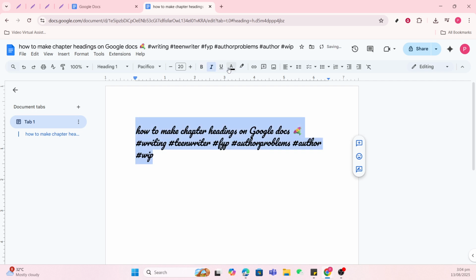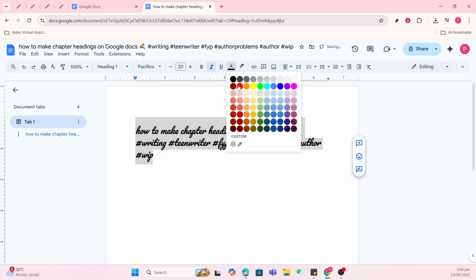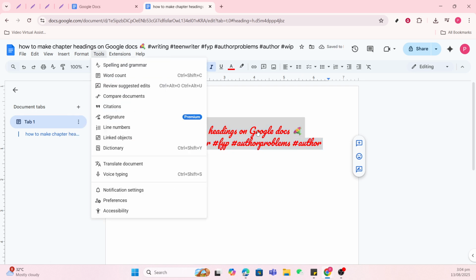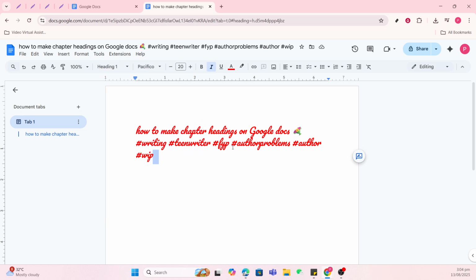Now comes the fun part, customizing your chapter heading to match your preferred style. You can change its font type, size, or color. Simply select the desired options from the formatting menu on the toolbar. Adjusting these settings will give your headings a personal touch that enhances the visual appeal of your writings. Feel free to experiment until you're satisfied with how it looks.